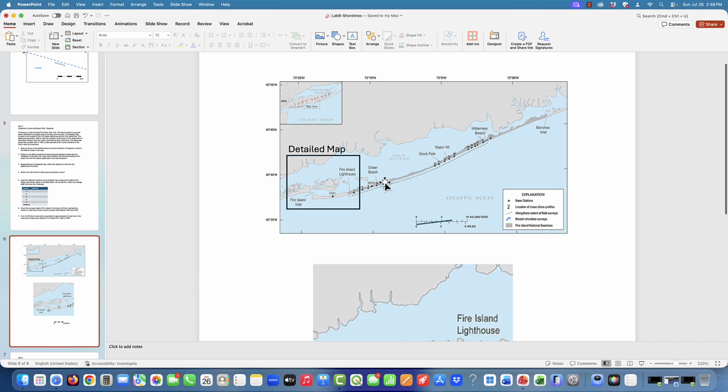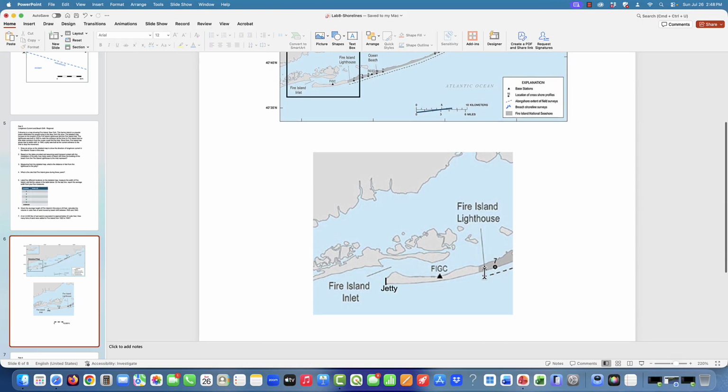This is Fire Island off of Long Island, New York. This is the Fire Island Inlet where boats can get in and out of the Great South Bay. And there's a lighthouse that's located here. When it was built, it was on the very edge of this spit, sort of this building off the end of this barrier island. So this was the end of the land back when the lighthouse was built.